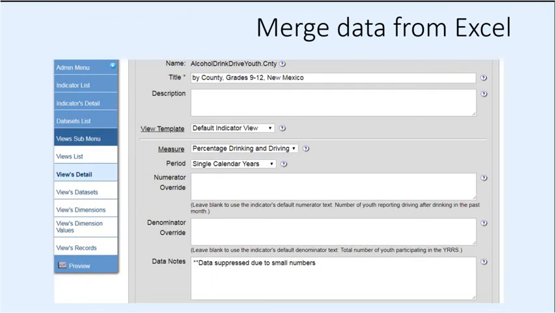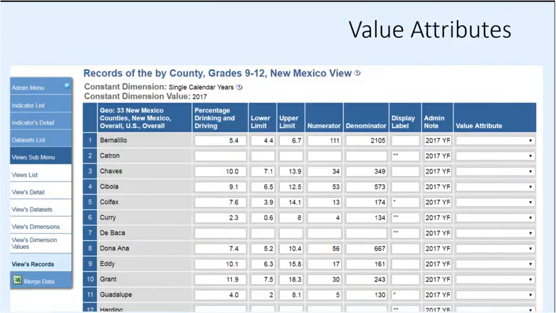Okay, now a little different subject. You may remember that the county data, when we were on this Views Detail page, showed a data note that was used with the 2017 data. Well, that data note applied to these display labels, and there were asterisks put in the table and a data note at the bottom of the table that described what the asterisks meant. Well, we're handling this situation differently now.